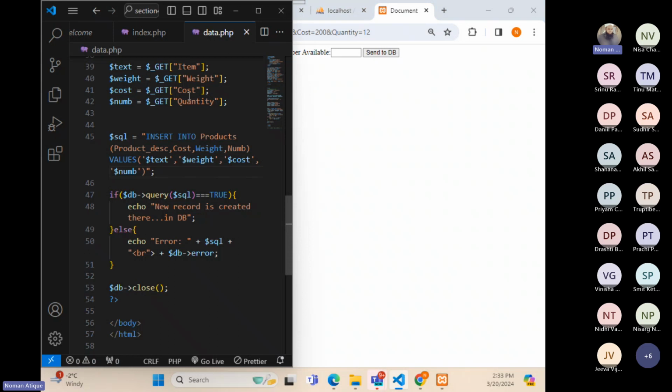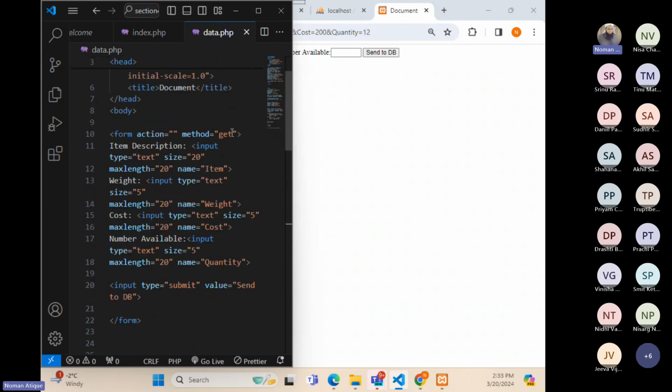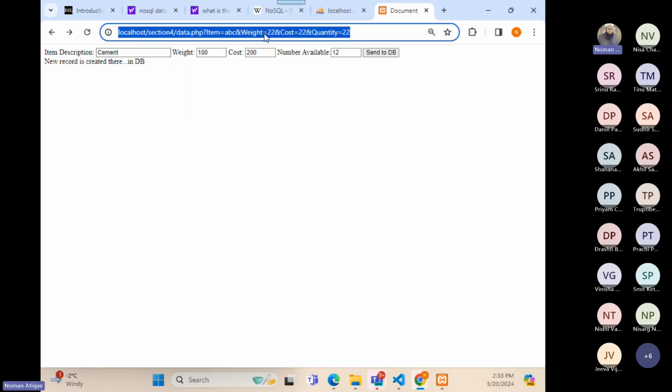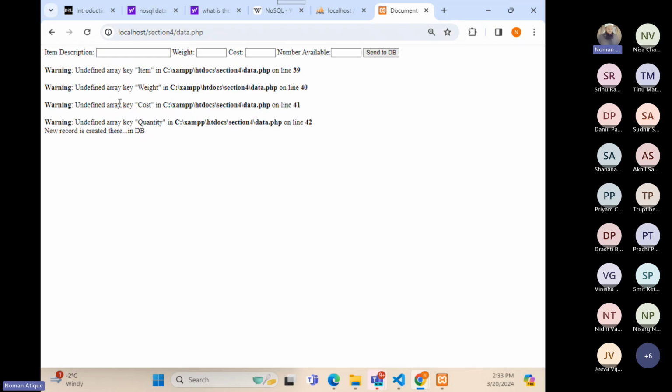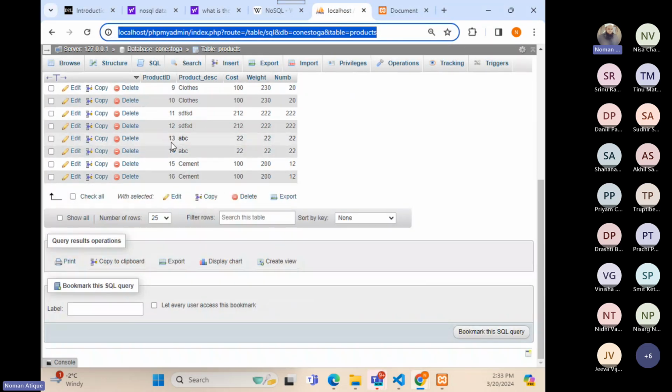So if I come over here and make the method equal to post, and I refresh that, and if I go directly to the page, data.php, without any values, of course there's an undefined item because it's not getting that item over there. So let's put the item and send it to DB. Let's do that, and let's see if it is going over there in our database.